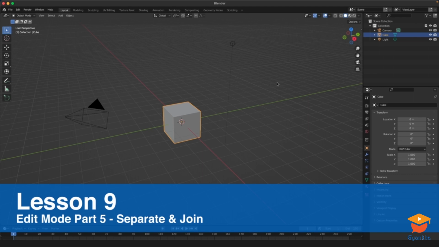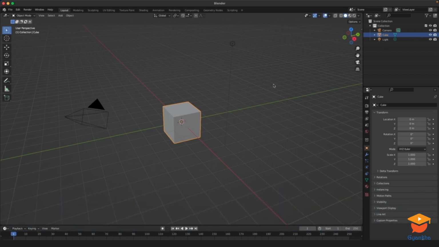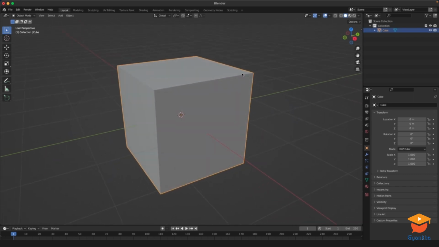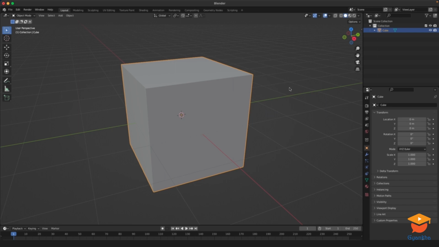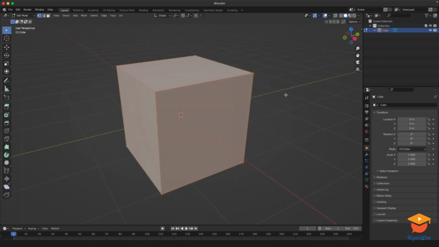In this lesson, we're going to continue with edit mode, and we're going to see how you can separate and join different objects together. So first, let's delete the light and the camera from the scene. Let's zoom into our cube so we can see it better. And with the cube selected, let's press tab to go into edit mode.